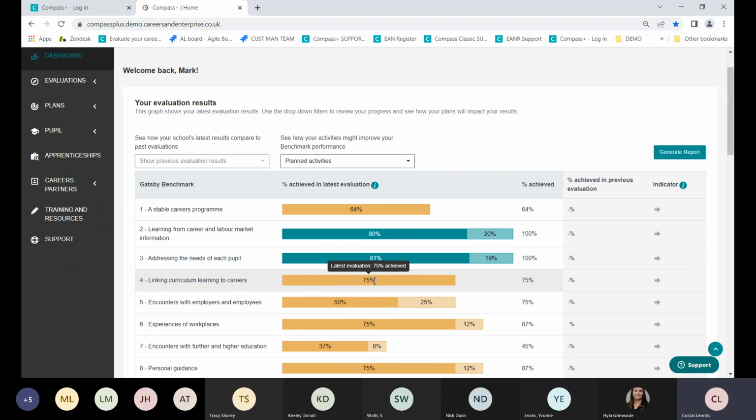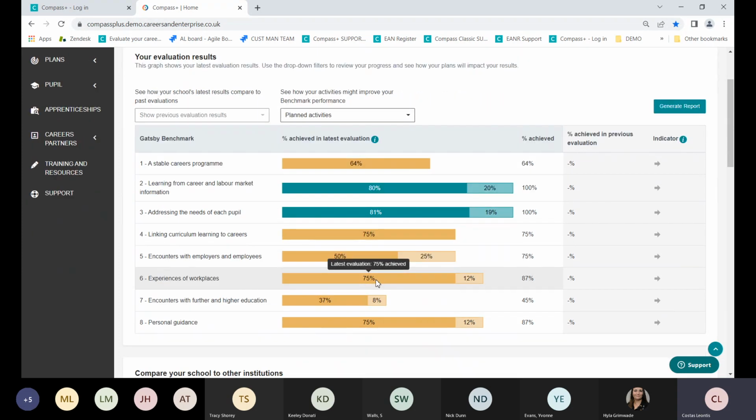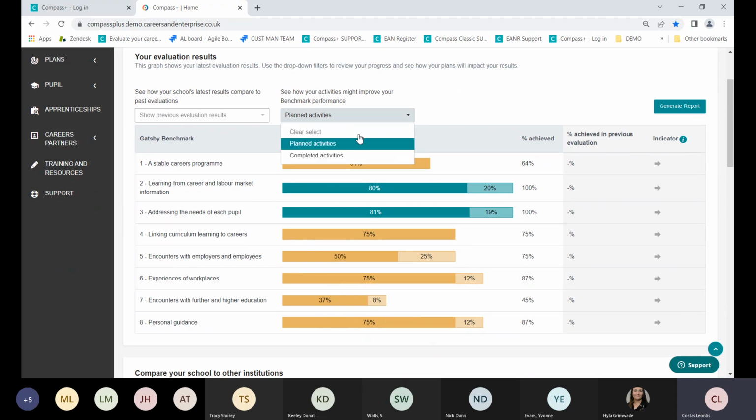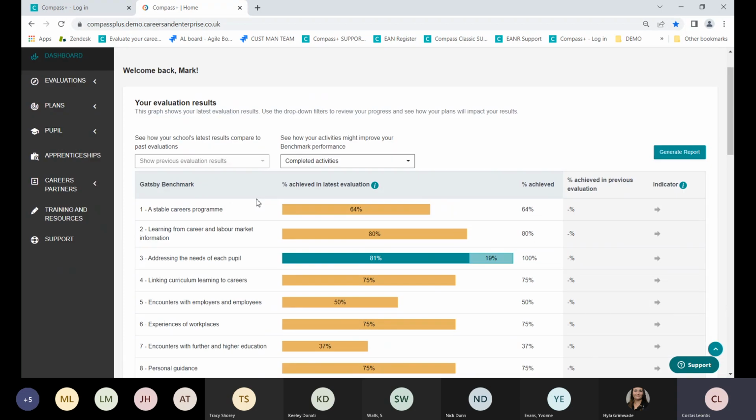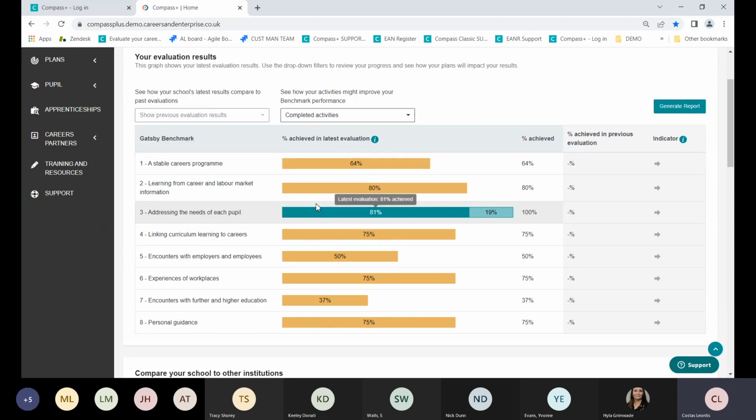Okay, so again, that's really useful to see how you're doing, and what the impact is going to be of the activities that you've got planned or the activities that you've completed and haven't yet redone your evaluation with. So it's really useful to see where you're going, how the year's looking or how the term's looking. And that's where we said initially about planning with objectives. Look at what your objectives are.